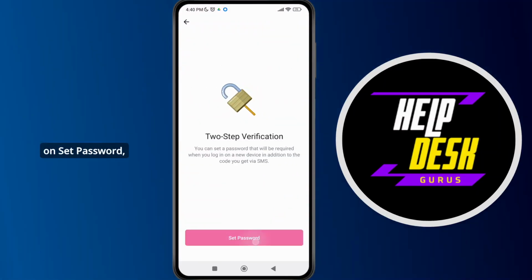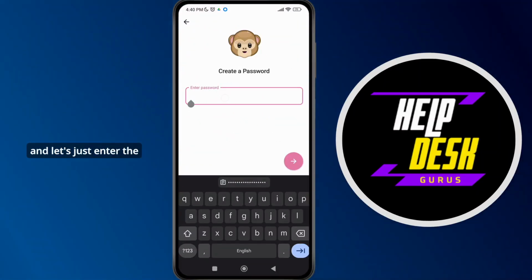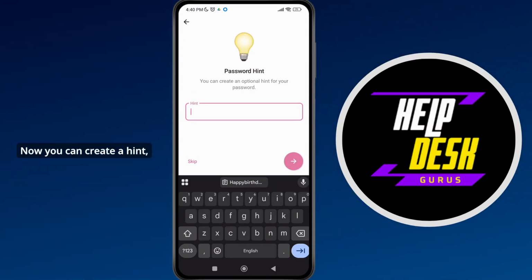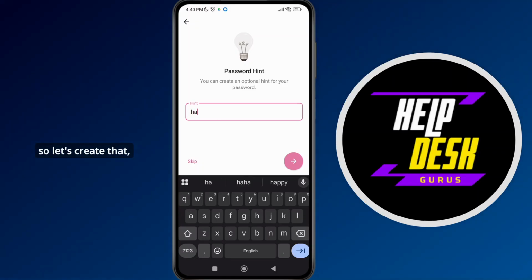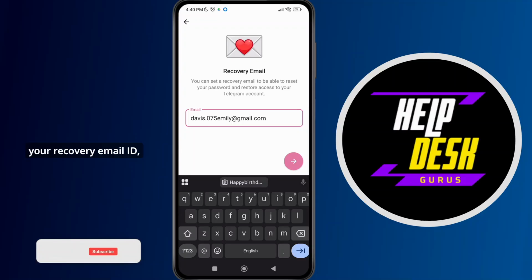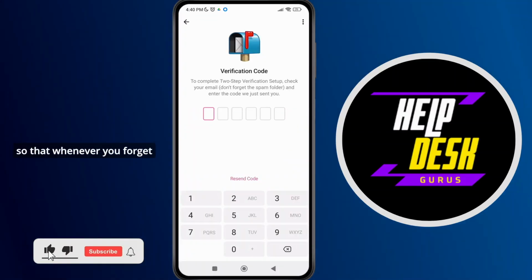So let's tap on set password and let's just enter the password over here. Then re-enter the password again and then tap on next. Now you can create a hint. So let's create that, and here you can just enter your recovery email ID so that whenever you forget the password, you can recover it.